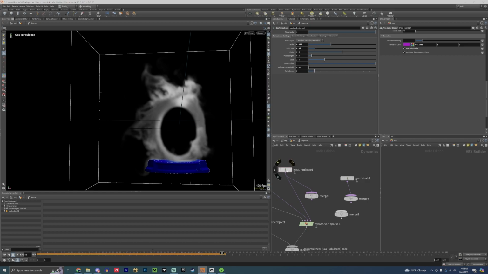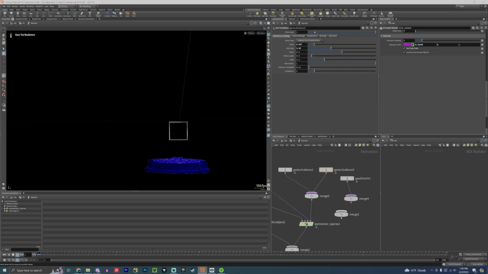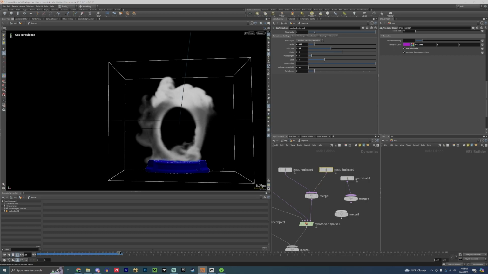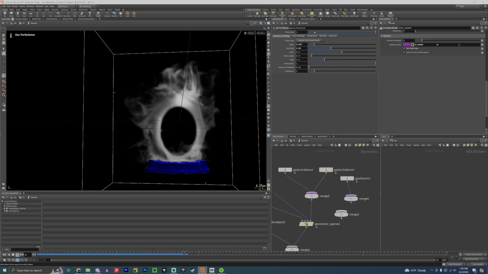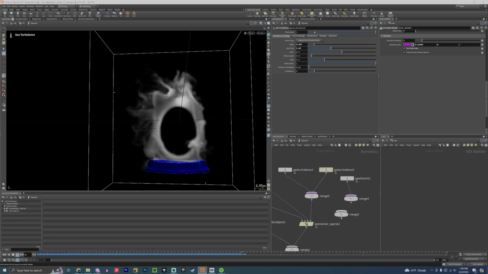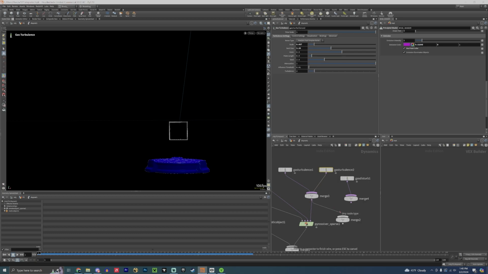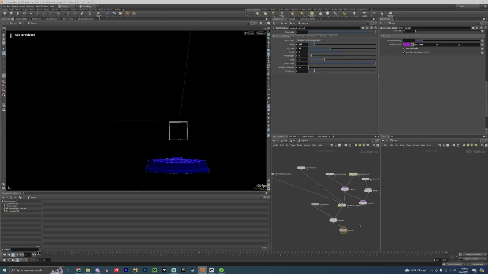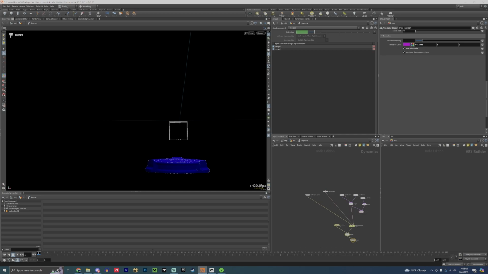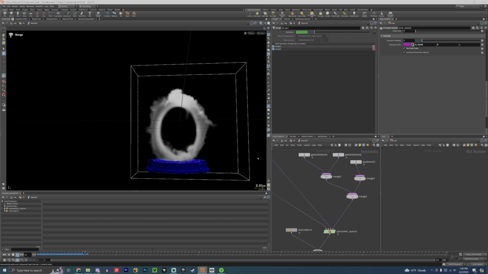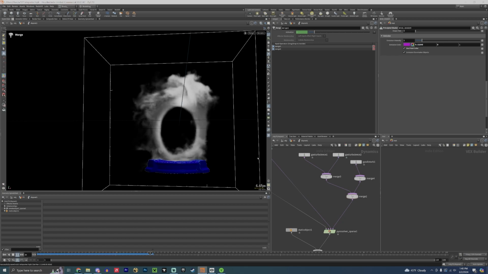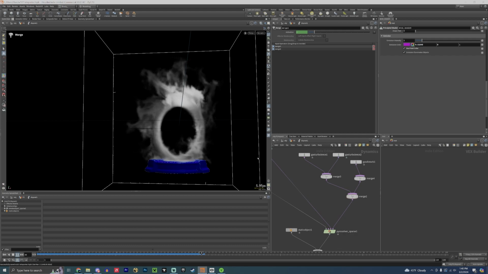I think we'll do another turbulence. One with a little bit bigger of a swirl size and maybe smaller of a scale. I think that's looking pretty good. And then we'll merge our disturbance into there. Save the project. And I think this is looking pretty nice.